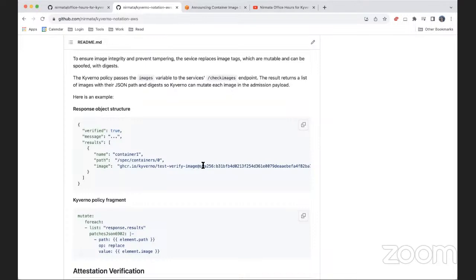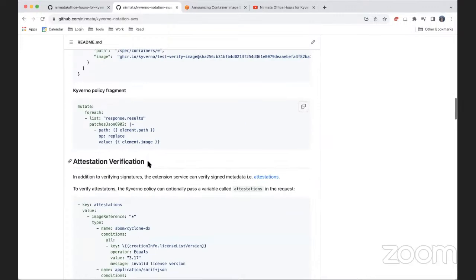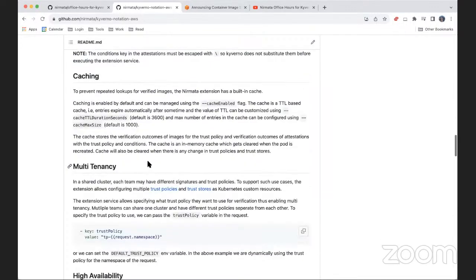where it has the image reference as well as the digest and the patches at which path you want to mutate the image, right? So here is the mutate rule where you can mutate the container image to use the digest instead of the original image tag, right? So we'll see those demos in the live cluster in short. Before that, let's look at some of the additional features that we have, right?